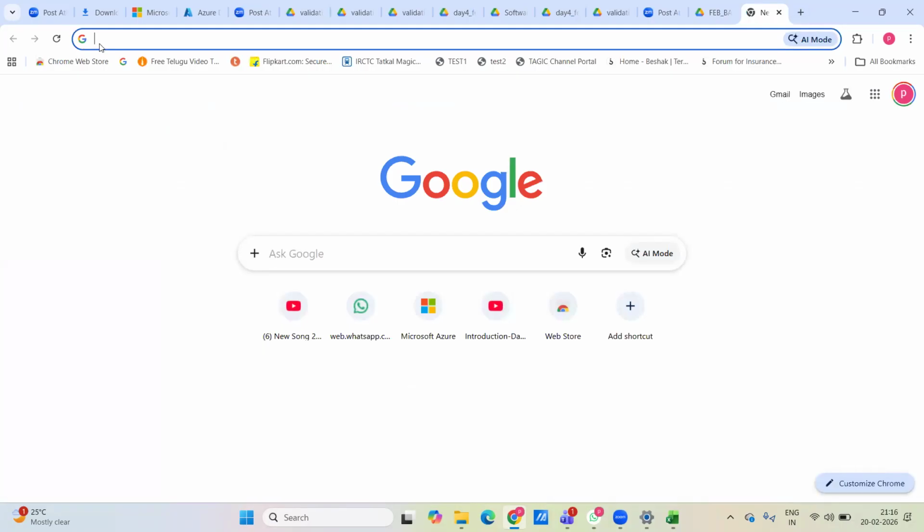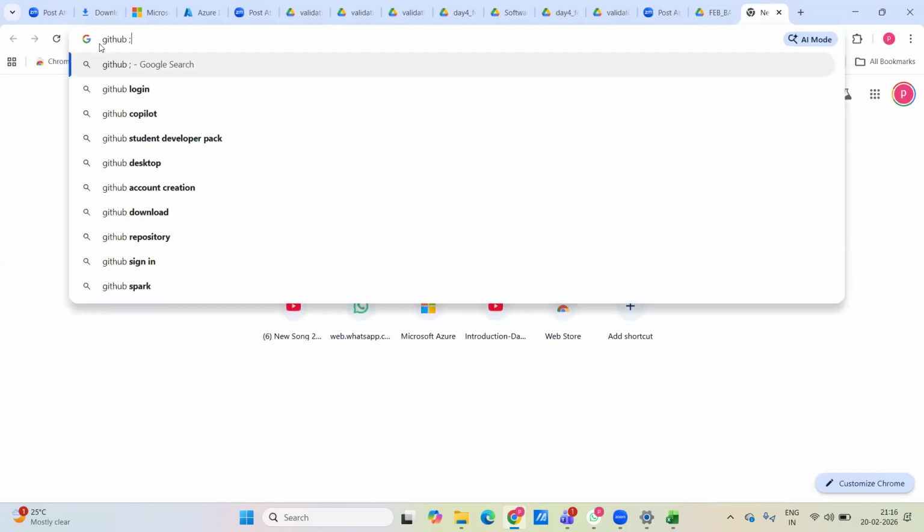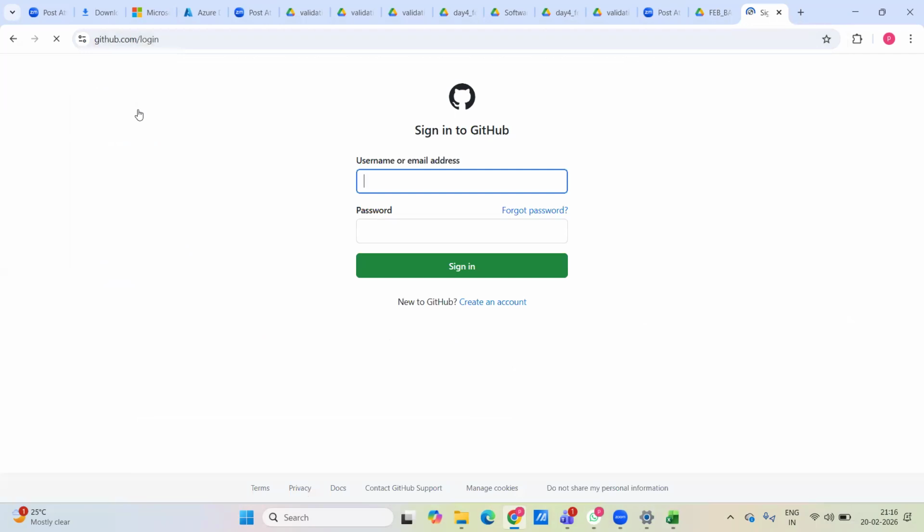GitHub login. Just write down. That's okay. Just click on enter. Sign in to GitHub. Can you click on the first link? Yeah, so you can create an account if you don't have one. If you have, then no need to create.